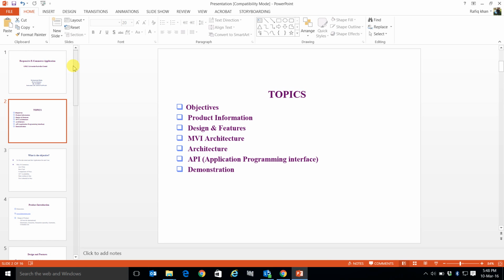The topics I will discuss today are as follows: the objective, what is the objective of this project I did, and the product information, responsive e-commerce application. What is this? This is the product information, design and feature, then MVC architecture, and the whole architecture of the software, and some APIs. And at the end of the presentation, I will give some demonstration of the website. Let's go through one by one.